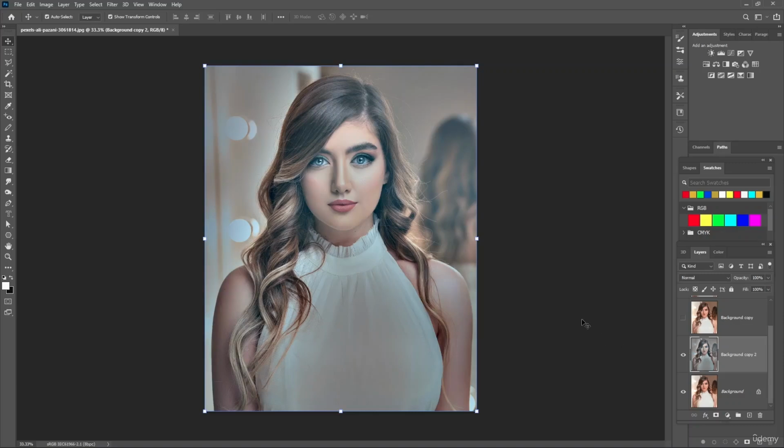So congratulations, you have now learned how to leverage Photoshop sharpening tools to enhance your image. Remember, moderation is key. Avoid excessive sharpening to prevent artifacts. Experiment with different tools and settings to find what works best for each image.